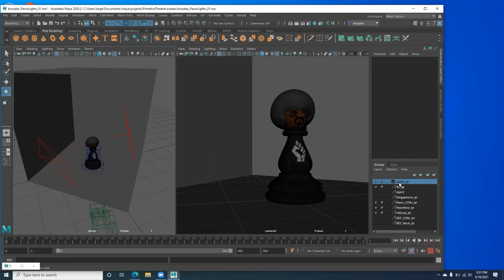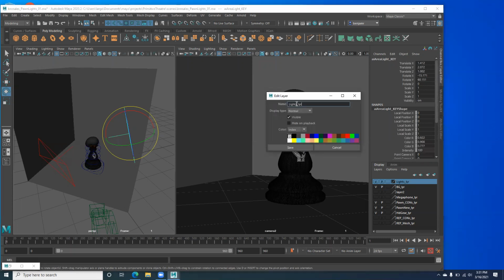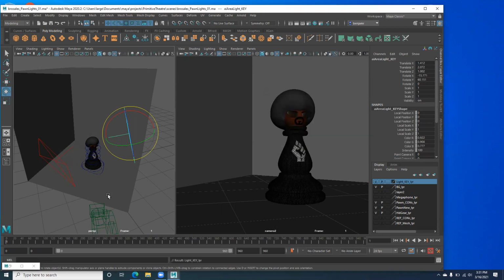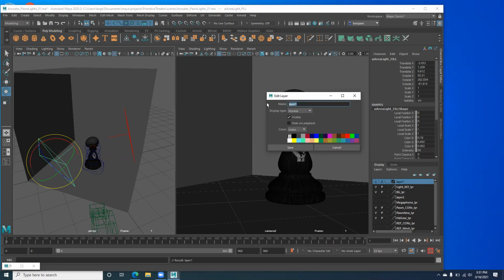All right, so I deleted all my original lights just so I could play with these ones. So I'm going to call this light key layer. And then I'll make a new layer for this guy. And I'll call it light rim layer.